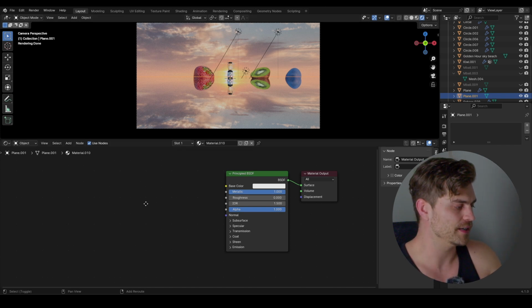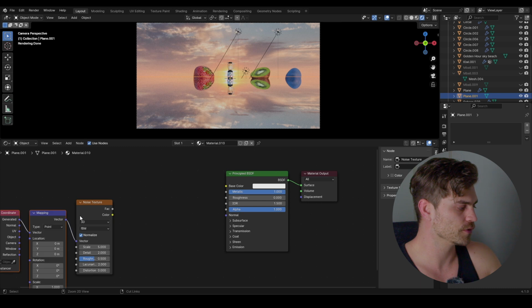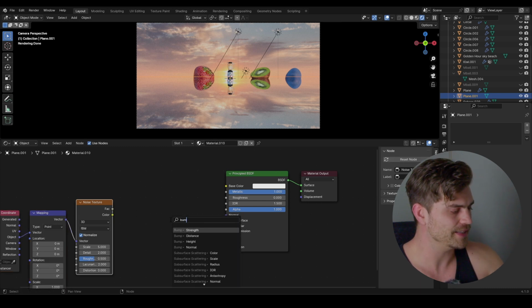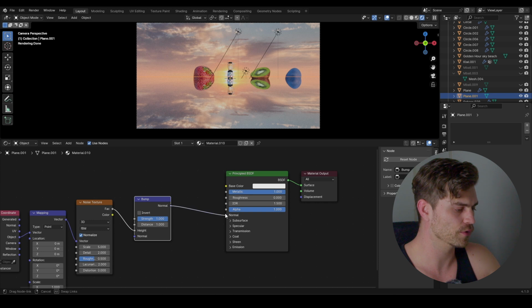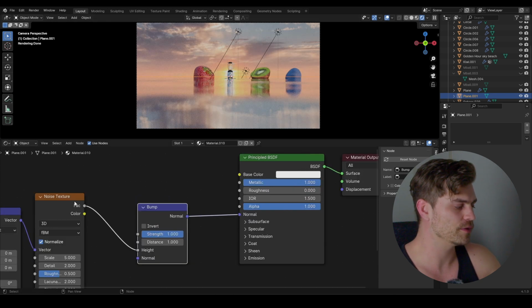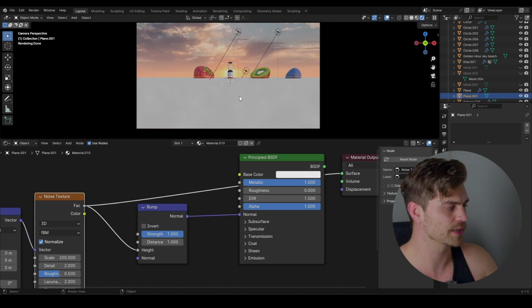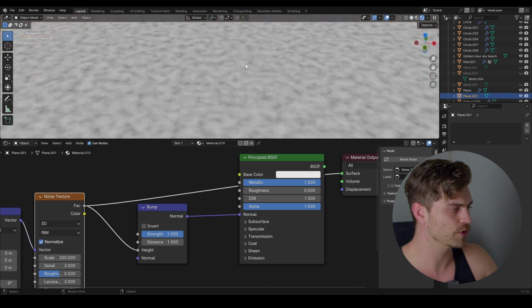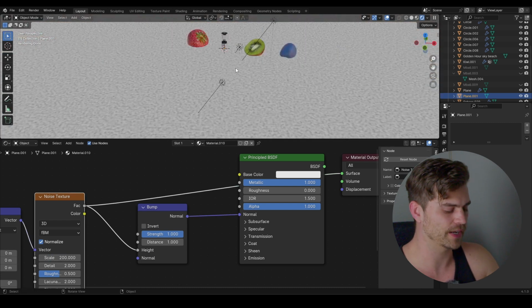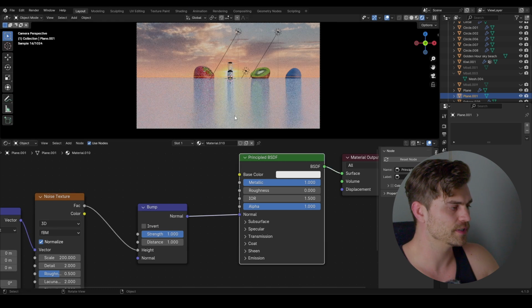I'm going to add a noise texture right over here, Ctrl T, object into the vector. Plug the vector into a bump height right over here, normal into the normal. And it will be kind of blurred out because we have a scale that is too big. So I'm going to set this to 200 and we can see what it looks like by going over here, and it will create this type of water rippling effect. So let's plug this into the height of the bump, let's see what it looks like.